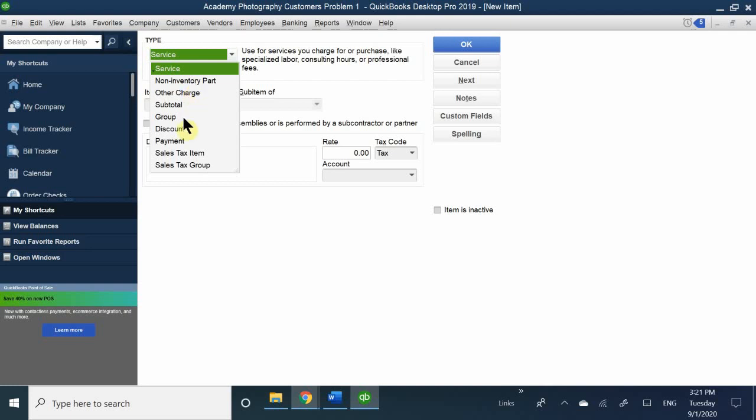So then, when do we use other charges? Pretty straightforward. If you want to do extra charges, subtotals, when you want to add things up. Groups. How do you use group items? Group items.